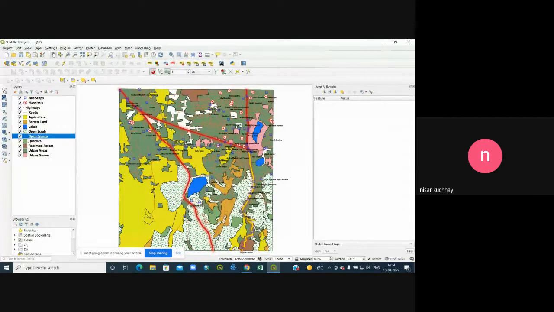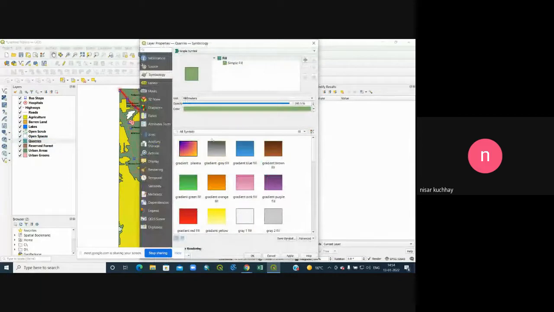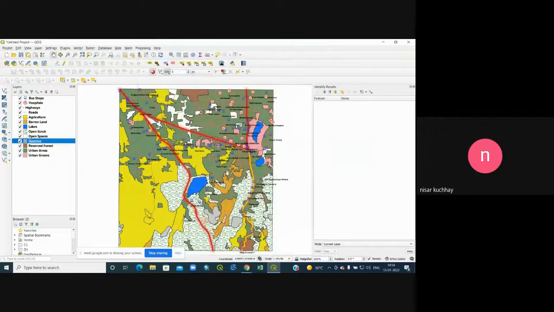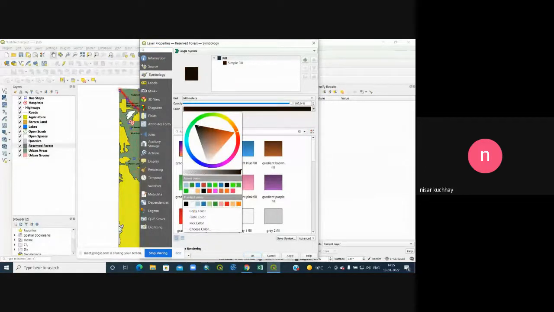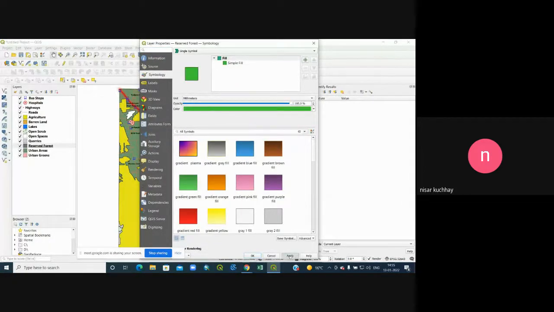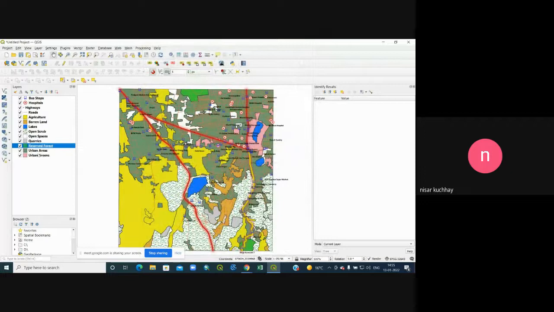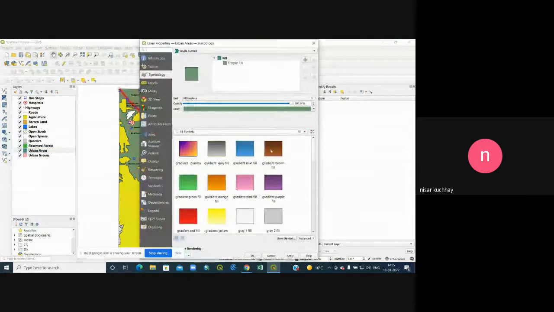So quarries, we know what are quarries. Any mining process going on there, extracting some stones, etc. So I want some gray color. So these are quarries. So reserve forest, I will keep it in a dark green. So some urban areas, it's a built up area.